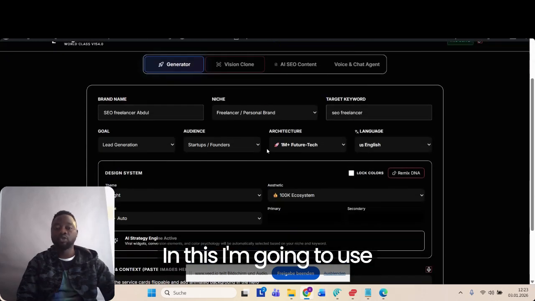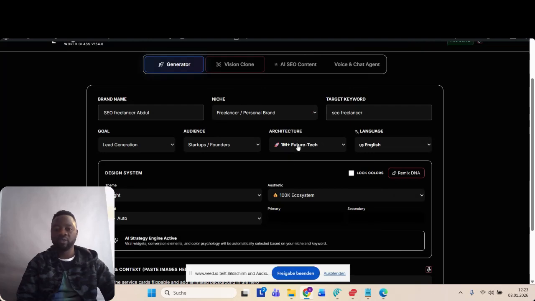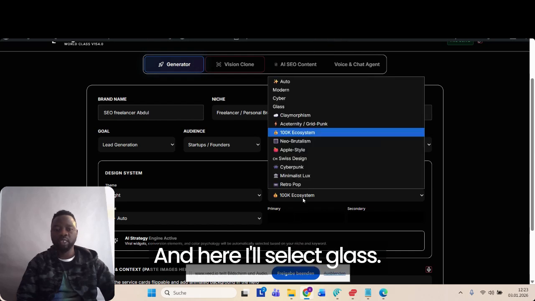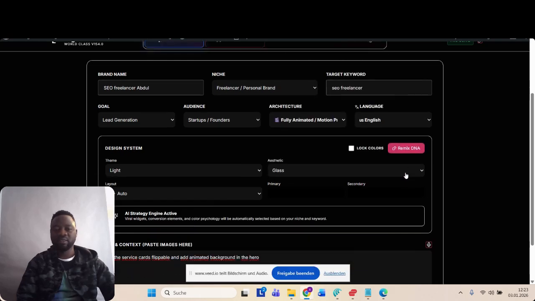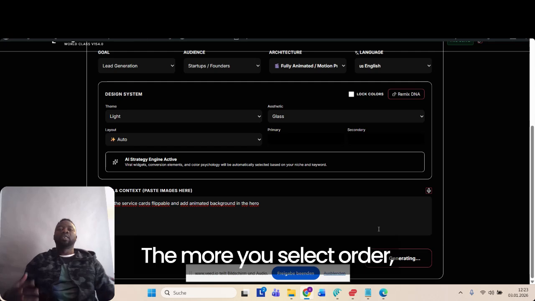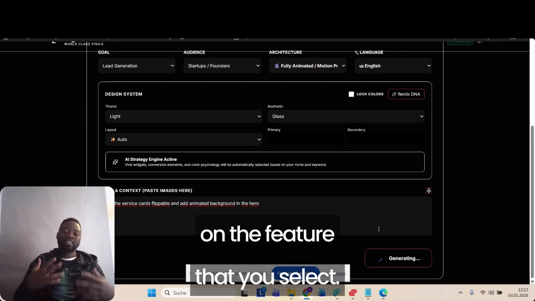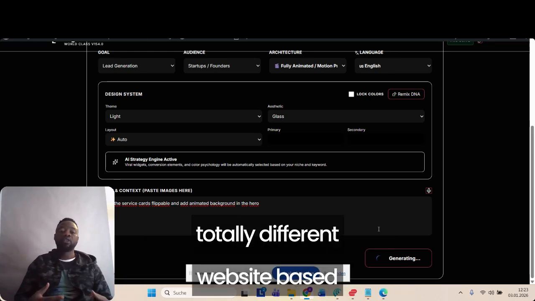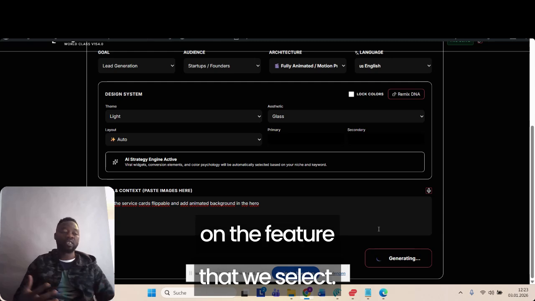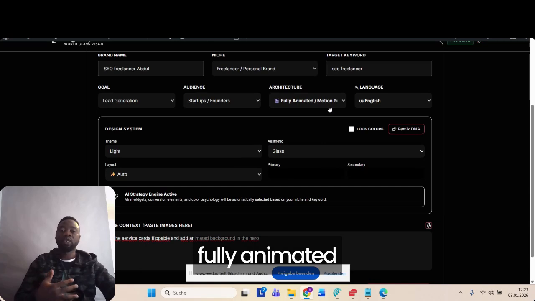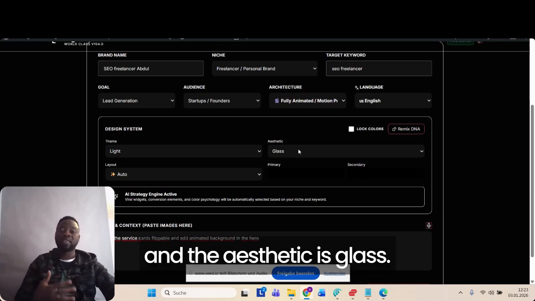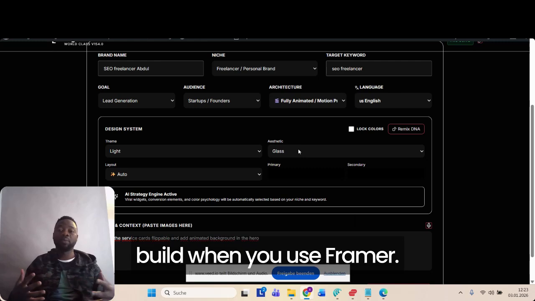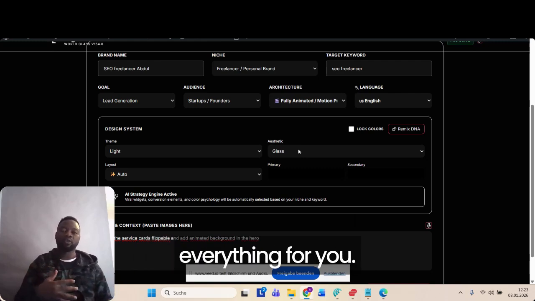Now in this, I'm going to use the same version, but I'm going to use something different. This time, I'm going to use fully animated motion. And here I'll select glass. Okay, these are features. It depends on the features that you select, that is what is going to give you the outcome. So now we are going to have a totally different website based on the features that we select. I selected fully animated, and the aesthetic is glass. So it's going to give us something that looks like glass. This is something that you can build when you use Framer, but Legend AI can do all this for you.